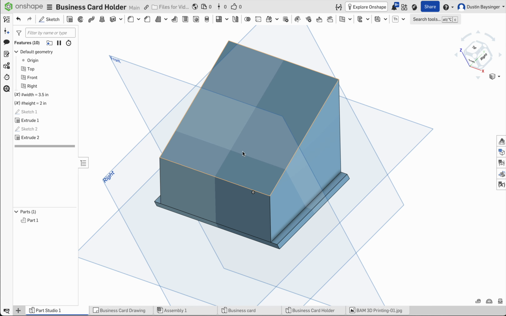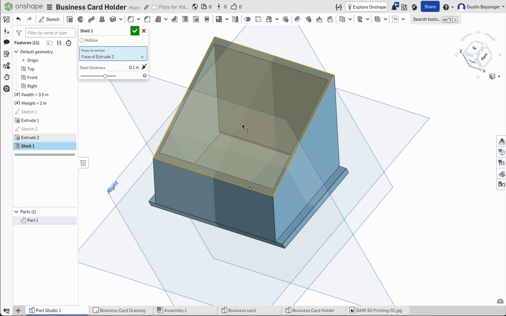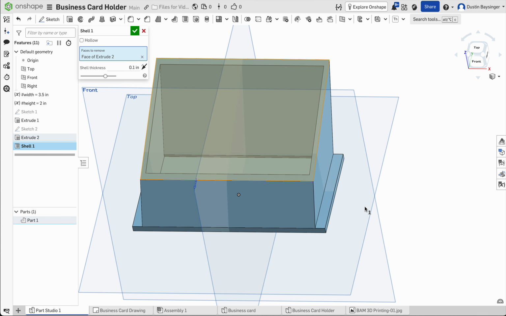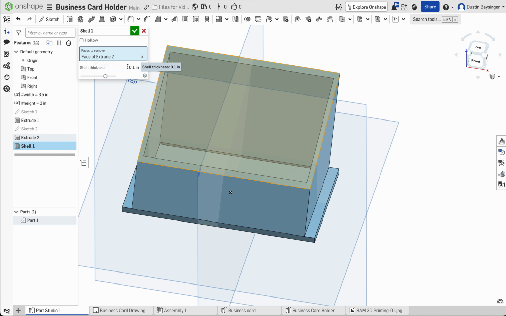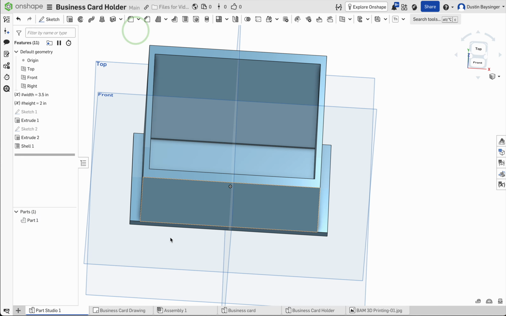And instead of trying to cut into this cavity, let's do a shell. And click on the top face. And that pretty much gives us what we want right there. But for the thickness, we're going to want that to be 1/8 of an inch. So that's what we put on pretty much everything that we're doing here. Let's press OK.